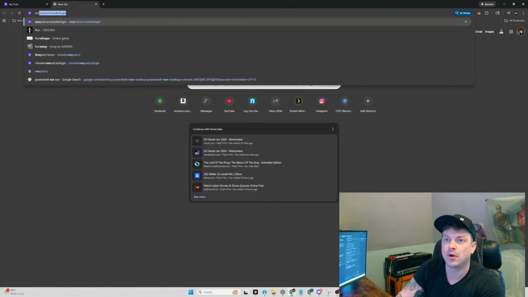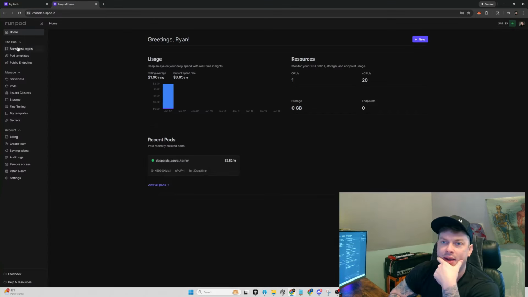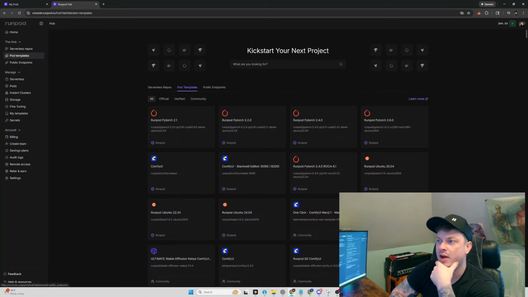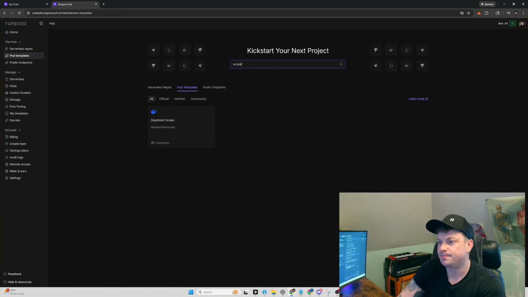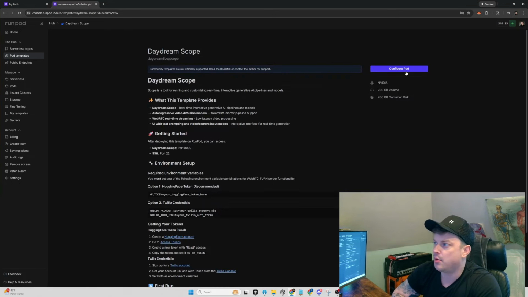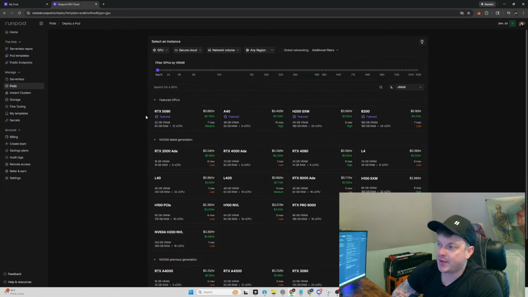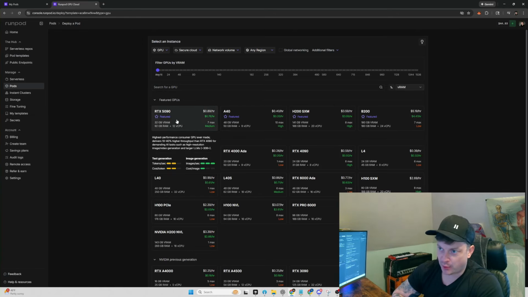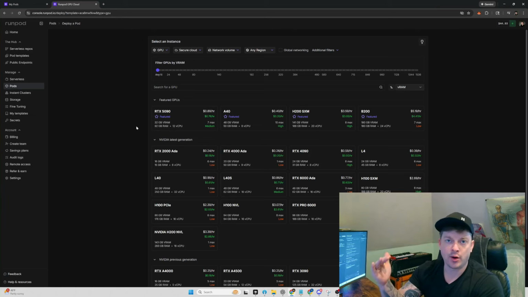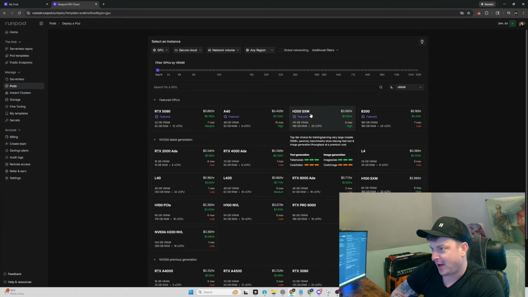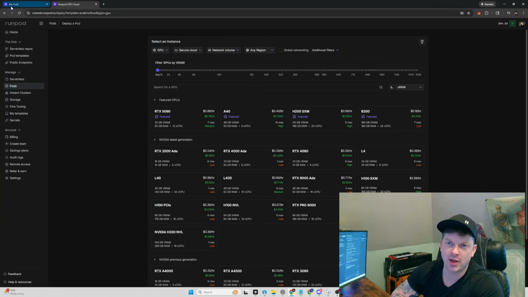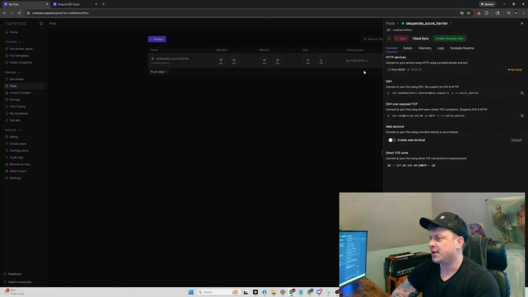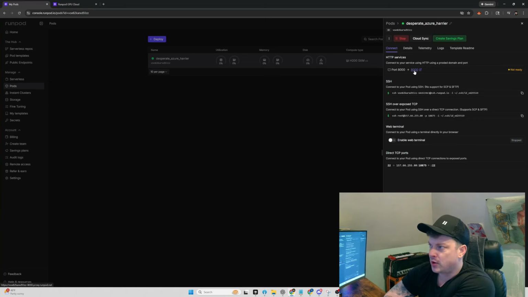I'm going to go to RunPod and go to pod templates, okay? And then search for scope. Select Daydream Scope, and then configure pod. And then select your GPU. Any NVIDIA GPU is going to work fine, 4090 or above. I think I picked an H200, so hopefully it's fast enough. Looks like it just finished spinning up. You can see that it automatically exposed port 800 here, which is great because that's what we need.